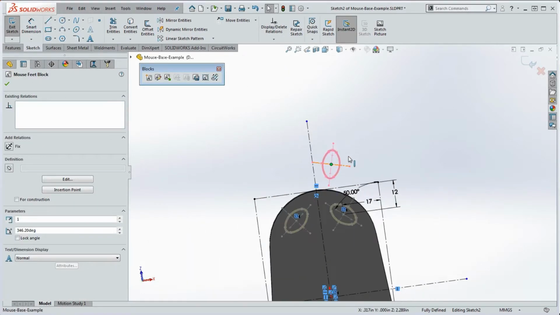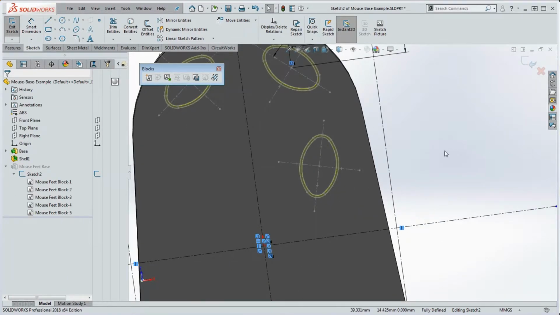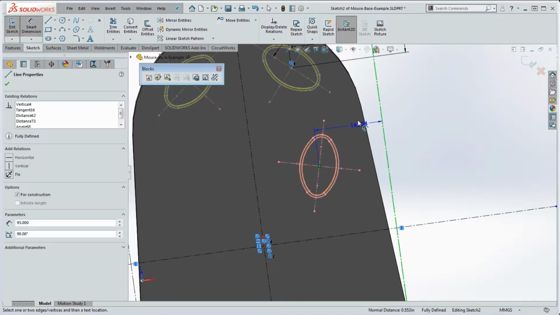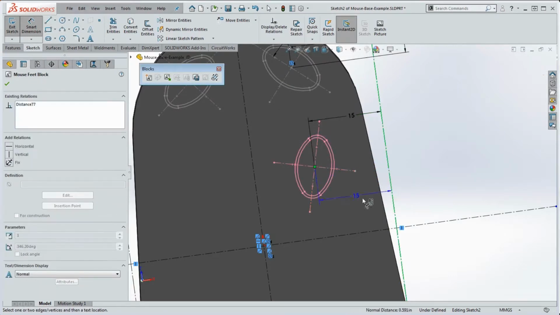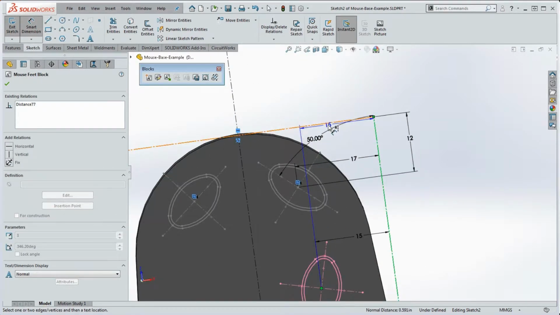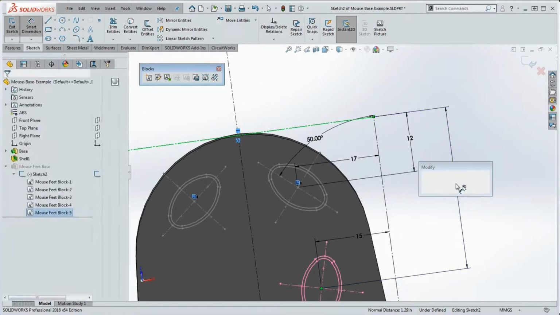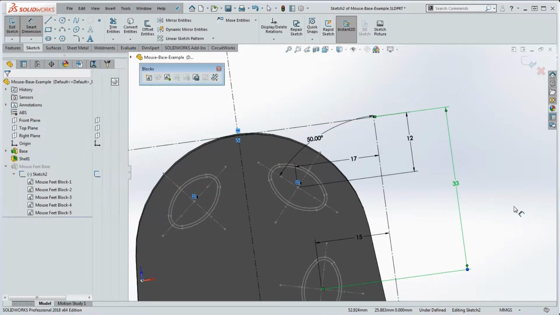So we could take this, maybe move this down, and provide some dimensions on that. Maybe a distance relationship between that point and over here, we can make that 15 millimeters. Between this point over here and maybe this line up here, that kind of defines that bounding box in a way. We're going to make that 33 millimeters.